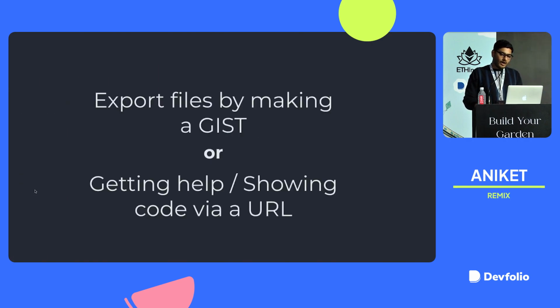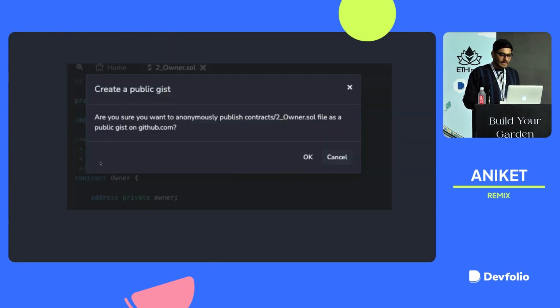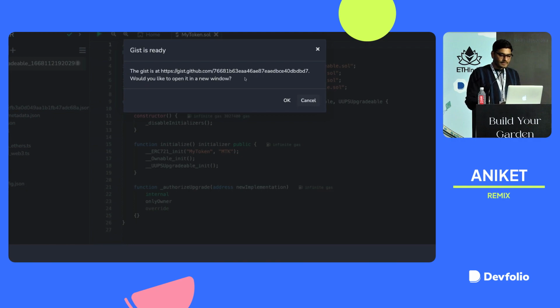You also have the option to export a file as a GIST, which can help you to show that file via one URL. Whenever you go to your workspace, you can just right click on a file name, and there is this option, publish file to GIST. Once you click on it, it will ask whether you are going to publish it publicly. Once you confirm it, it will publish that file on the GIST, and then it will give you this URL. You can just quickly open it and check out whether it is properly published or not.